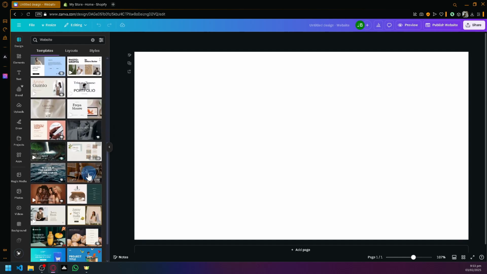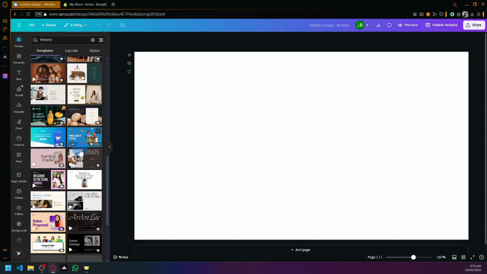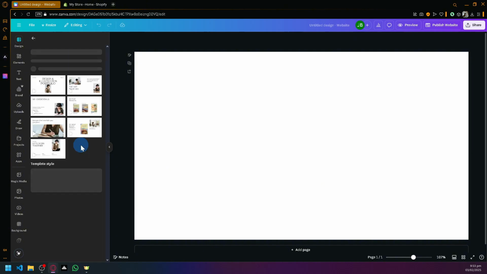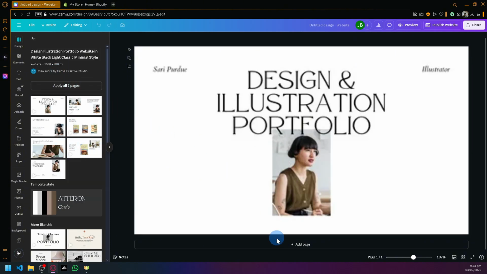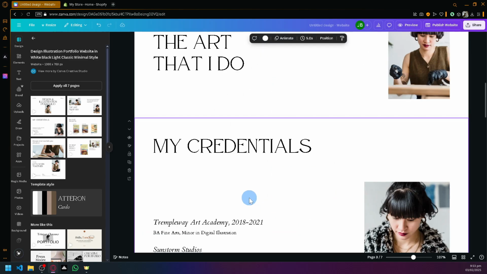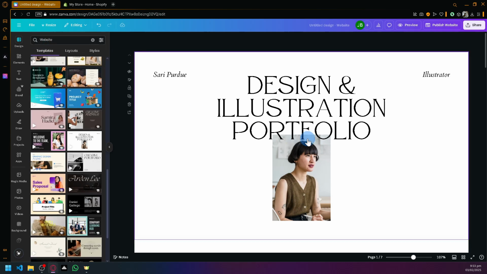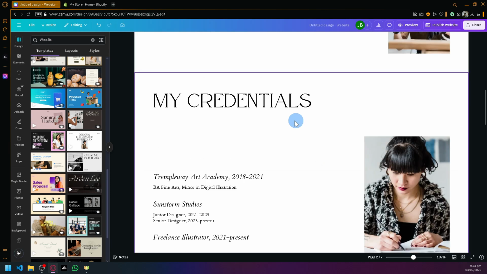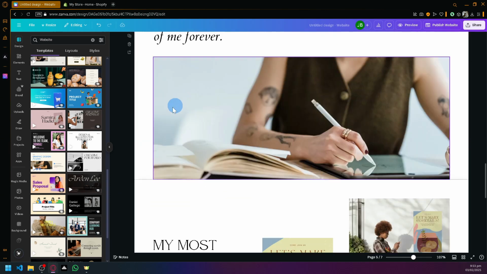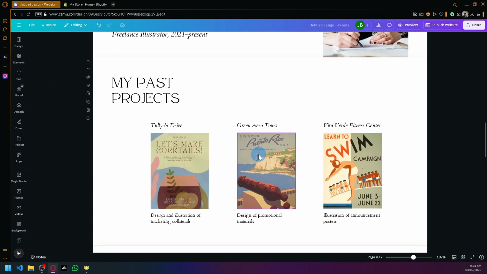Let's go with something professional. So where is it? There we go. Let's go with something very professional. Let's say something like this. And then let's click on apply to all 7 pages. And there we go. We have our website here. So now we could modify our images and rearrange some stuff. But let's say this is our website that we want to convert into our Shopify store.